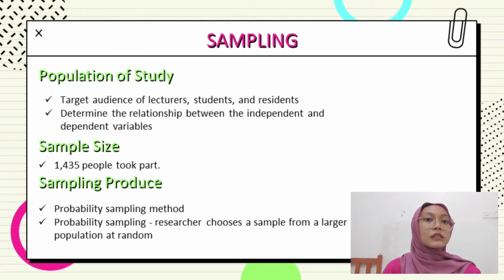In this study, we use the probability sampling method. Probability sampling is a sampling method in which researchers choose a sample from a large population at random. To represent the respondents in this study, simple random sampling was used. We are able to collect a wide range of information and give each respondent an equal opportunity by using this method. I will present the next part, that is the analysis plan.